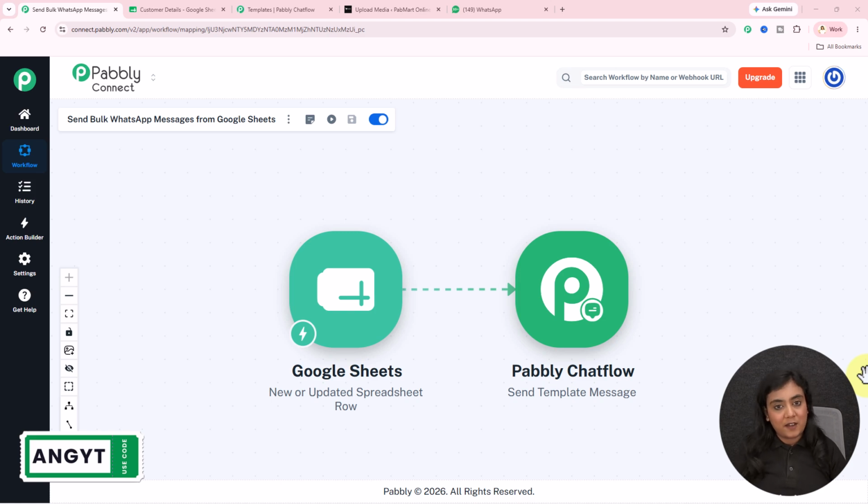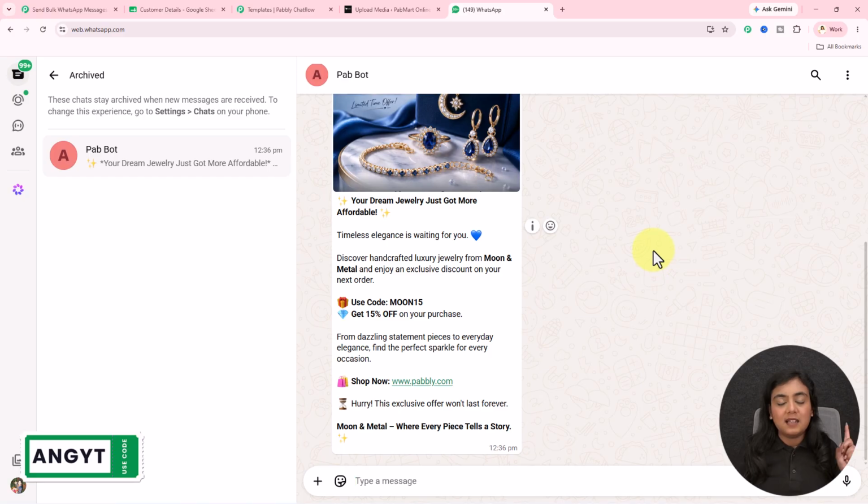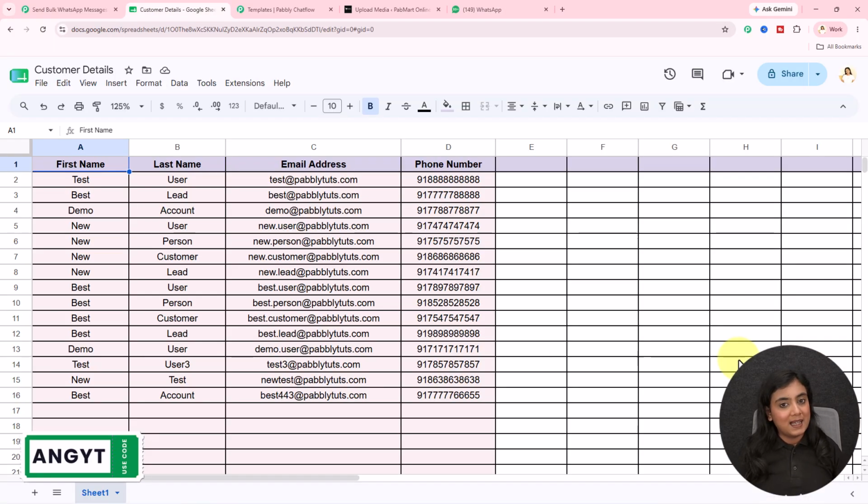Tune in for the next 5 minutes because I will show you how you can connect your Google Sheets to WhatsApp so that you can send bulk WhatsApp messages to the customers whose data you have added in your Google Sheets. So without wasting any time, let me show you how this setup is created and how you can send this amazing promotional WhatsApp message to the contacts in bulk. So let's dive into this video.